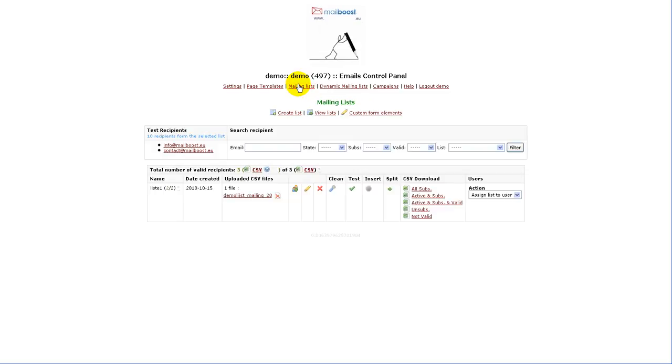For example, you can send only to men in the age between, for example, 20 and 25 years old. This would be possible with dynamic mailing lists. But I go back to mailing lists.